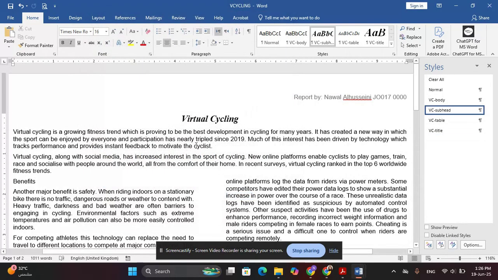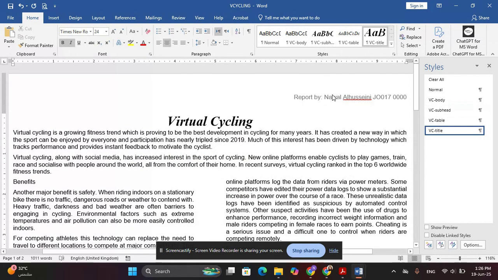When we are done, as you can see, it has been changed automatically to the new style, so we have to return it back as it is. It was VC title. Please make sure to return it back as it is.